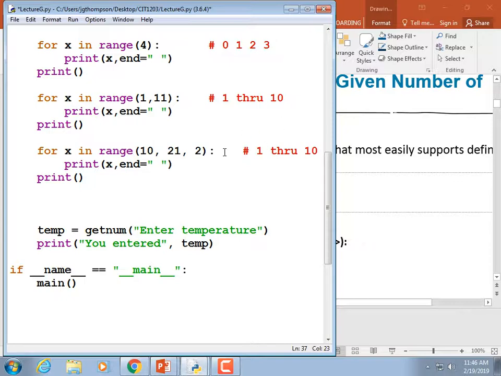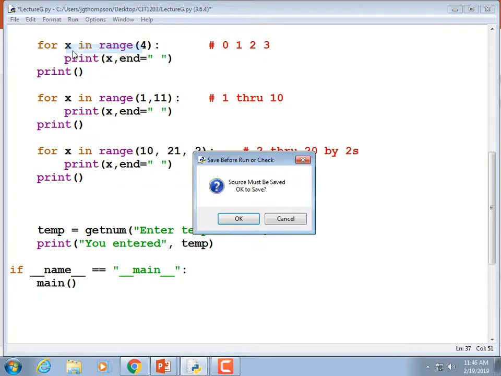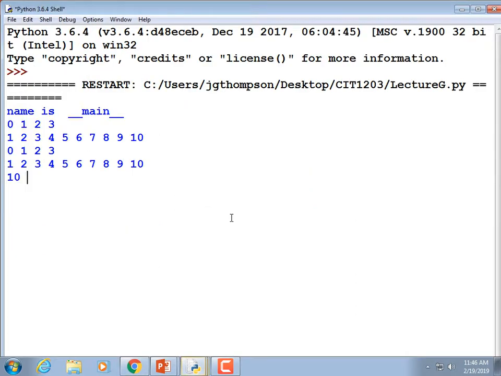And so now this comment is again wrong, right? It's not going to print 1 through 10. It's going to print 10 through 20 by 2s. And there's nothing magical about 2. It could be by 10s. It could be by negative 2s, in which case it'd be counting down. And it did. 10, 12, 14, 16, 18, 20.